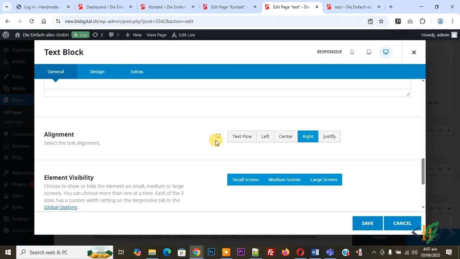And then you see desktop. Now go to mobile. So you can set alignment position for mobile layout also. Now go to tablet. So you can set alignment left, center, right, justify for tablet. So you can do settings according to requirement.